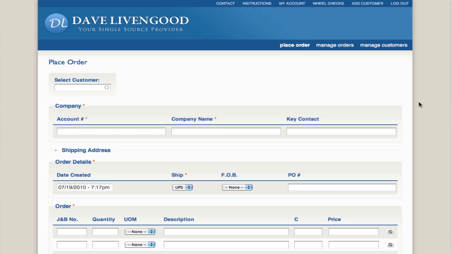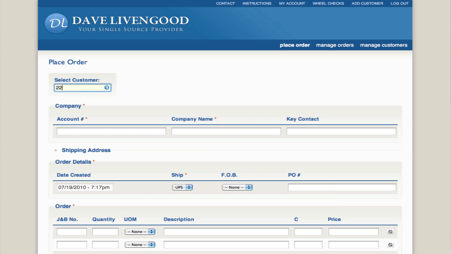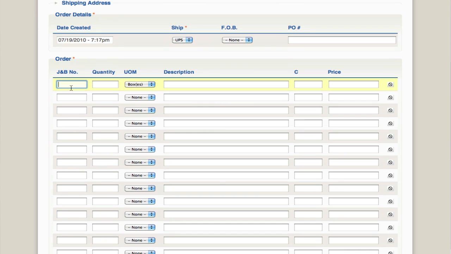Now I've logged in as a salesperson. From this page I'm able to place an order. I'm able to select the customer based on their account number using this autocomplete field. I can type in a couple digits and then select their account number from that list. It will fill in the information, and then I can fill out the rest of the order. Just fill in a couple here.